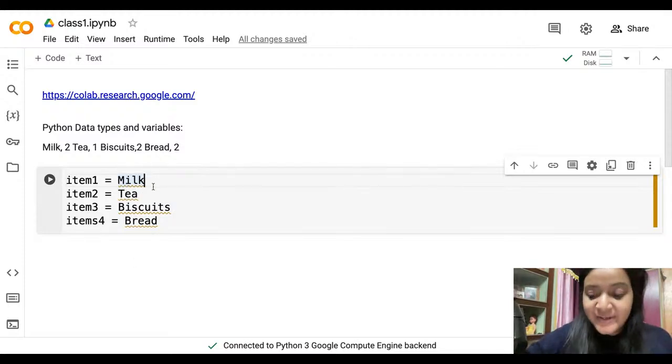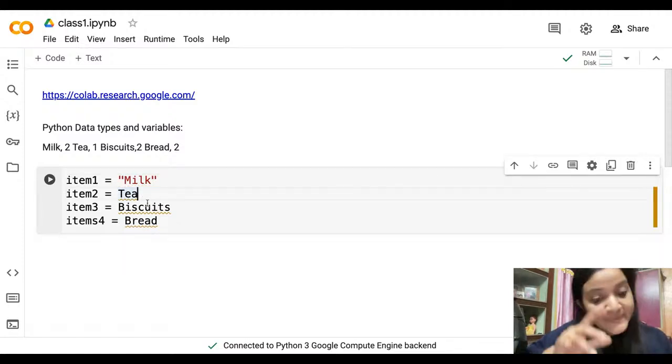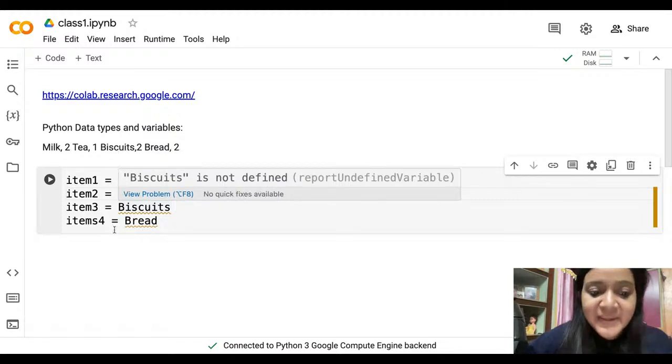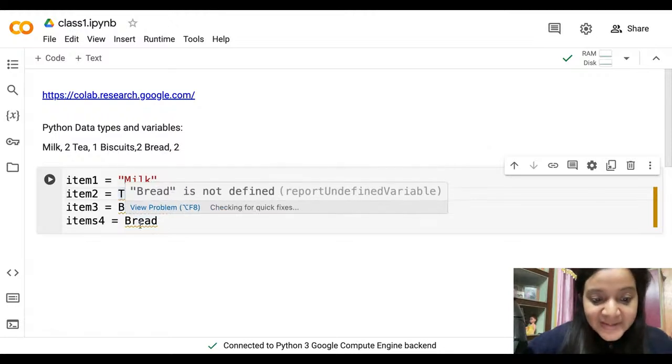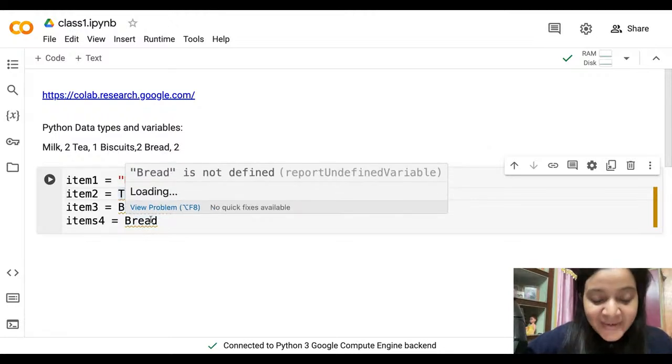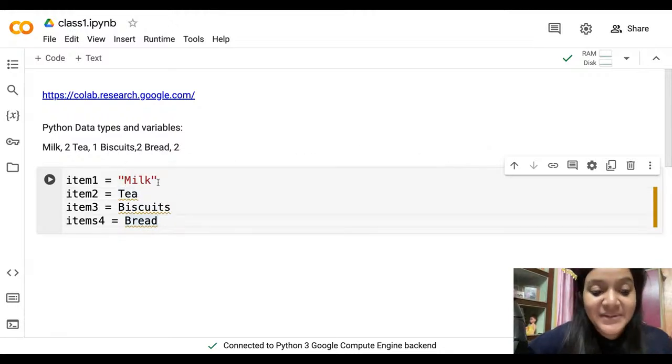So here what I can do is put them enclosed in double quotes. Now you see the underline that was coming has gone. Also, if you move the mouse pointer over here, it says biscuits is not defined or bread is not defined. So why does it show that it's not defined? And when I put the double quotes, the error is gone. So why is it like that?